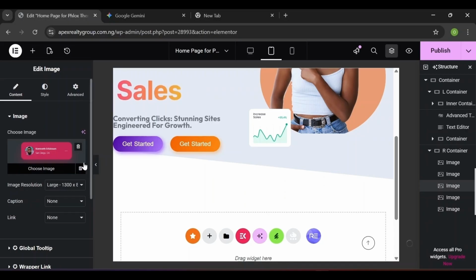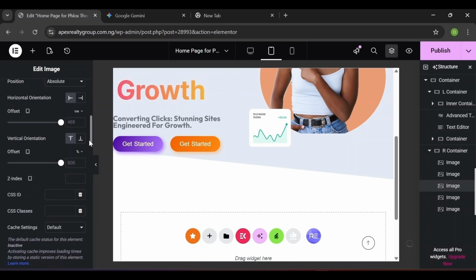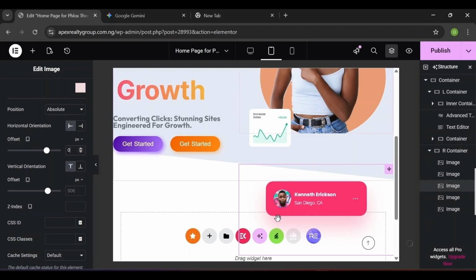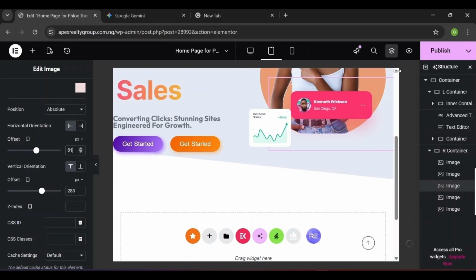So what we have to do is to reset the horizontal and vertical offsets. Now we are going to click on advanced and scroll to where it says horizontal orientation. The offsets, we can reset this. This should be in pixel. Let's reset this to 0. So you can see that this has popped up. We can choose to move it to anywhere we want. We can drag this and set it to where we want it to be.